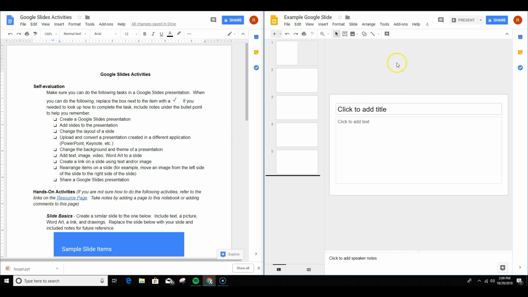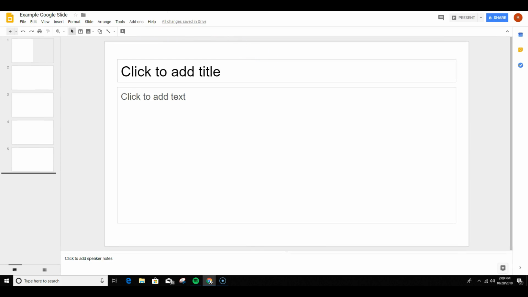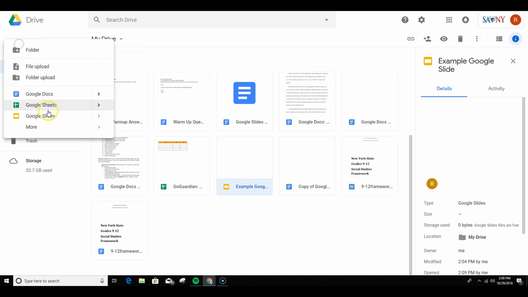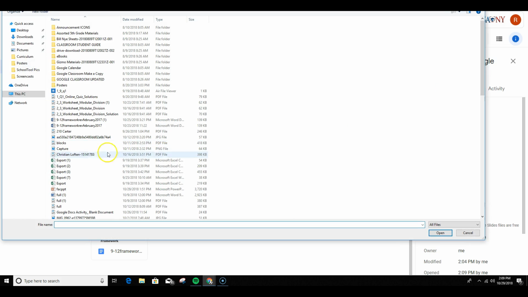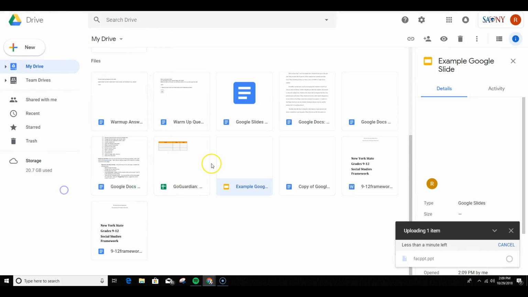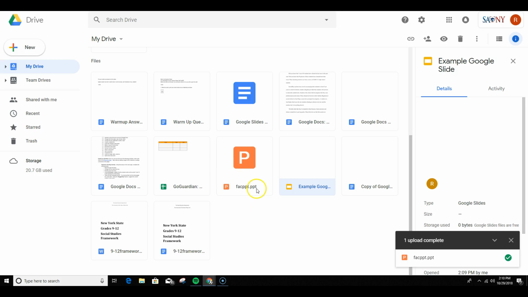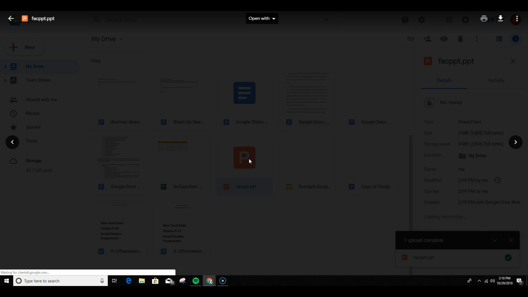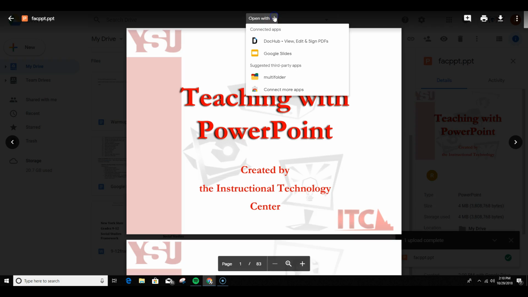Upload and convert a presentation. Let's go full screen for this. Go to My Drive. Let's go File Upload, and let's grab a PowerPoint that I already had downloaded. You can see it's in PPT format, so we're going to open this guy up, hit Open With, and Google Slides. Now this will take a minute, so if this does not immediately respond, it is normal. There is a file conversion going on right now.